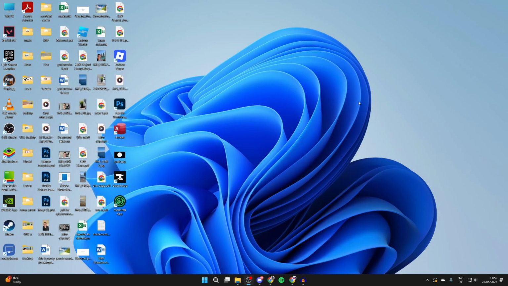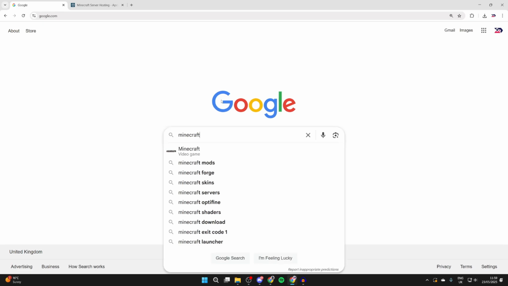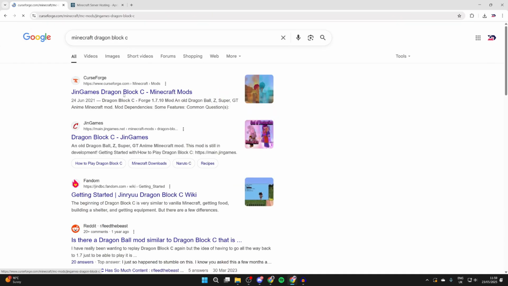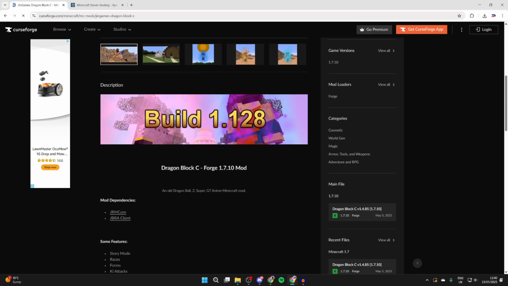From your desktop, you need to open up a web browser of your choice. I'll use Google Chrome, it doesn't matter which you use though. And what we're going to do is type in Minecraft Dragon Block C, like so. And we can get it from curseforge.com. So you can scroll down and we can read about it.